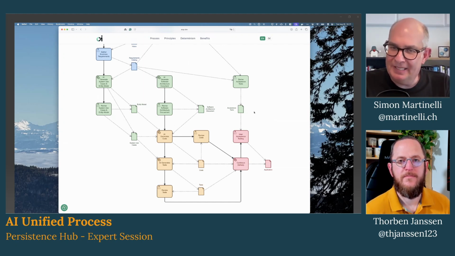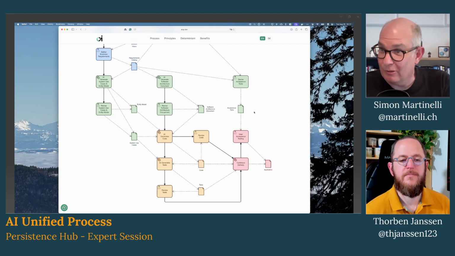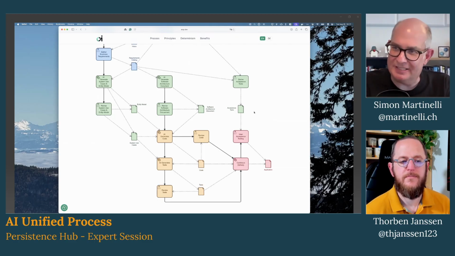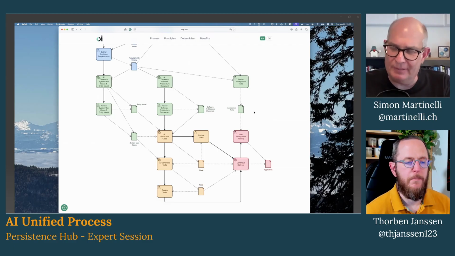But probably at a certain point, where you have more complicated stuff or more complex use cases, for example, then you may get lost with vibe coding.